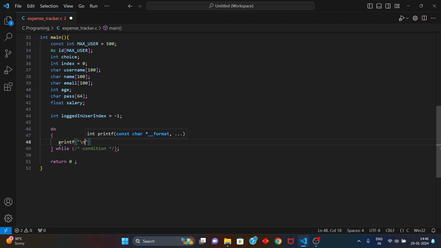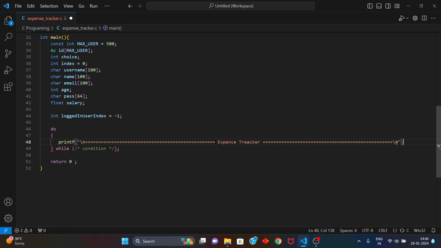Here we write our next line. For formatting, here we write expense tracker. And here we simply copy this from here to here. And here we write the next line, semicolon, print. And here we write in one line s minus.